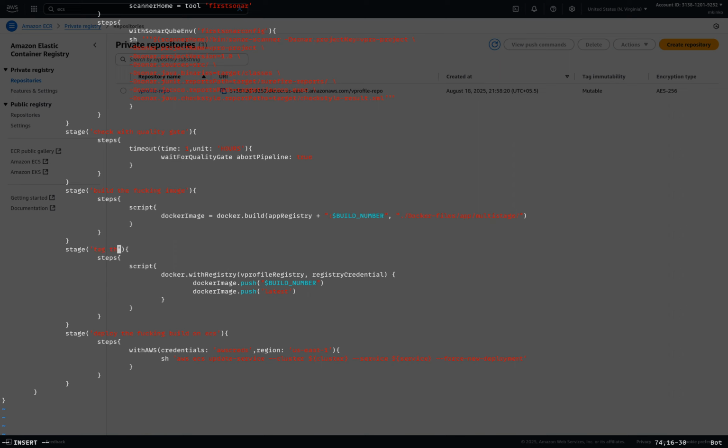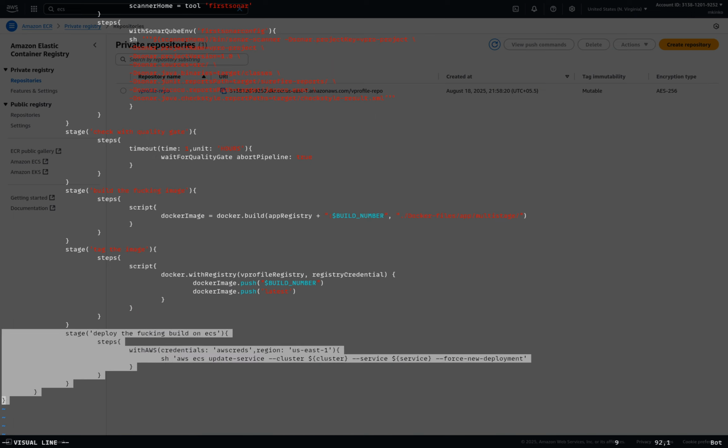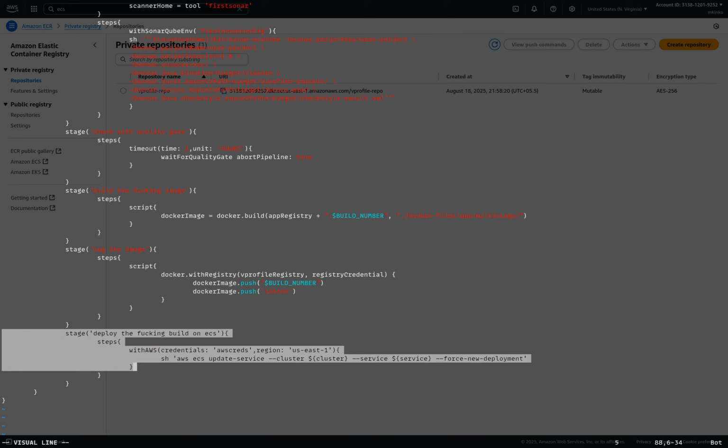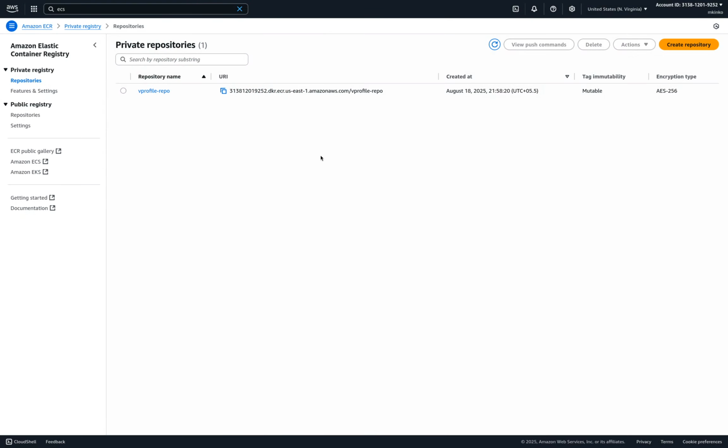Tag the image or something like that. And the next is the build on ECS. Alright, so this is just for the build for the deployment on the ECS. I want to show you what ECS is.